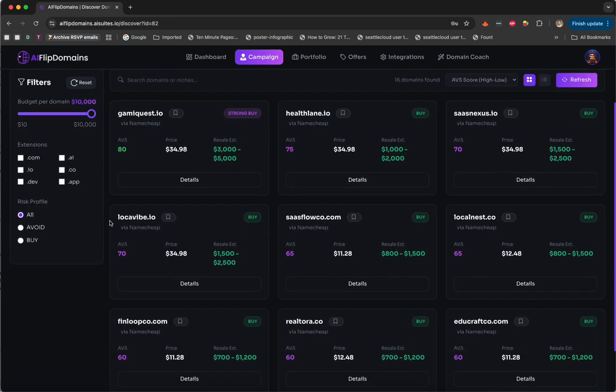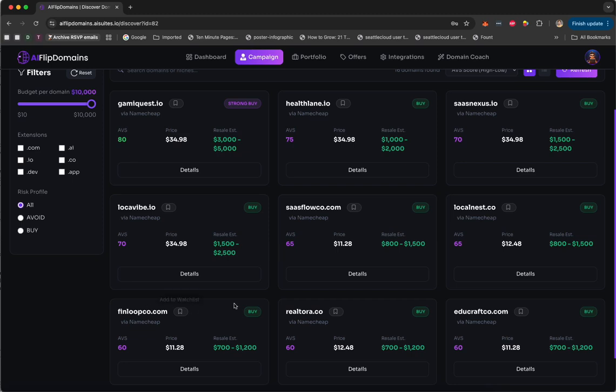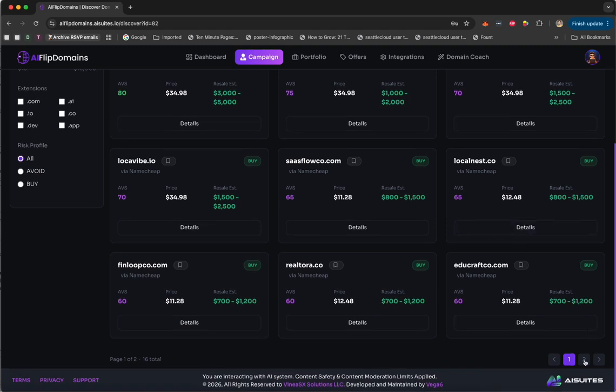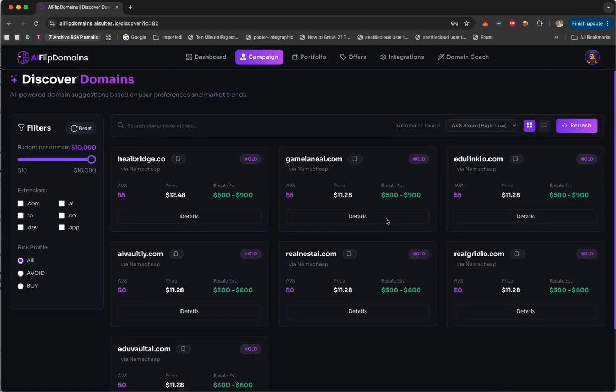SaaSnexus.io is a really good local vibe. If you know vibe coding, and vibe is a very popular keyword right now, then local vibe could do well. SaaS Flowco, localnest.co, finloopco, realtora. Some really interesting domains here, and it's going to find a lot of domains for you to play with, and you can buy these domains.